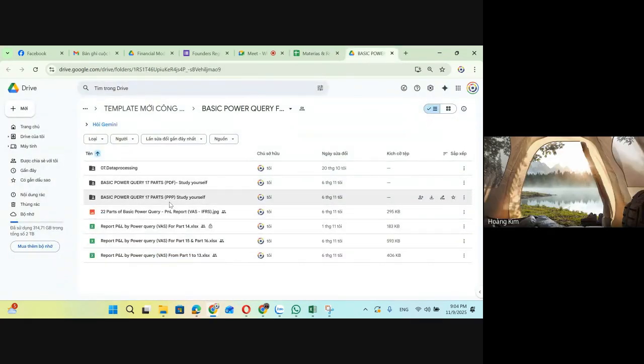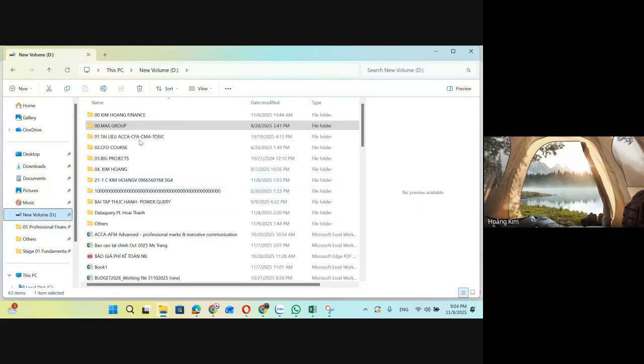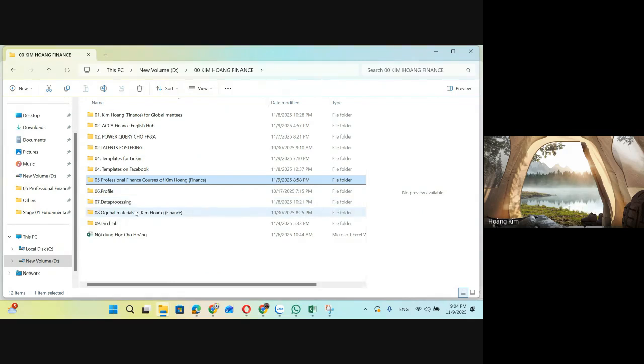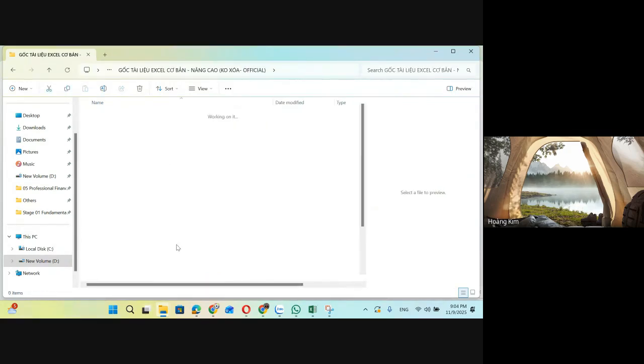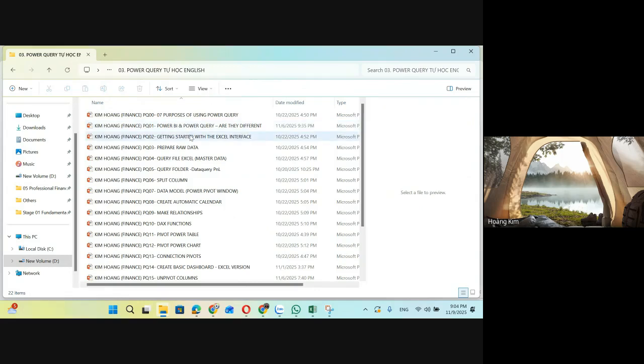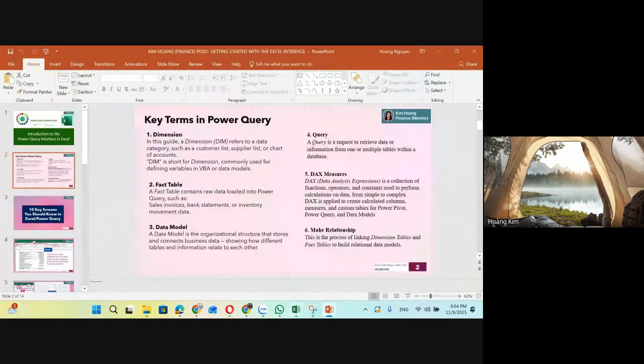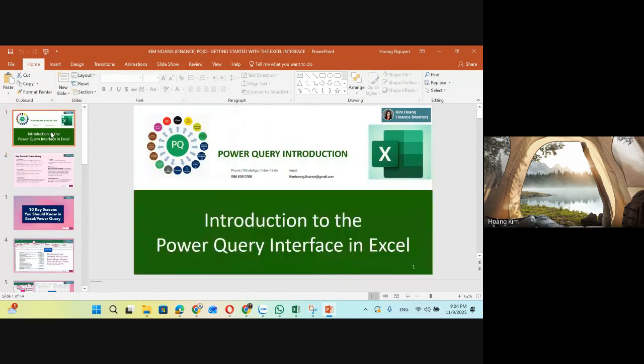Right now, I will teach you the difference between BI and Power BI, and why we use Power BI. So I open my original file to make it clear. Okay, let me introduce Power BI first.